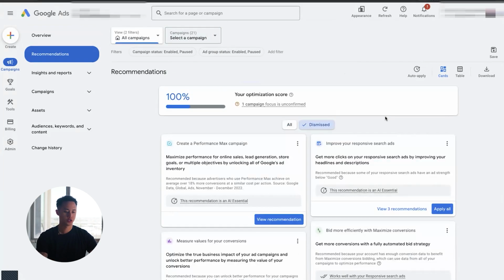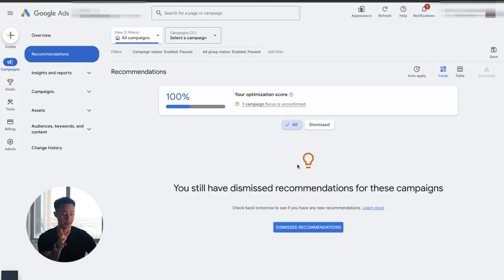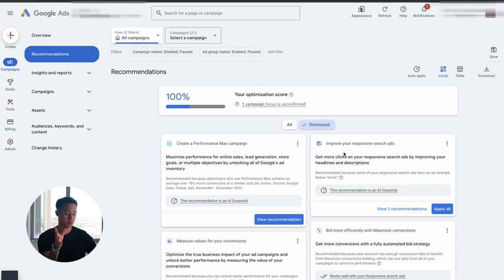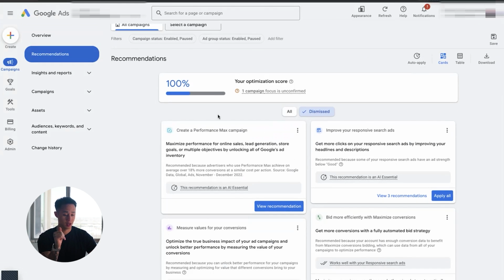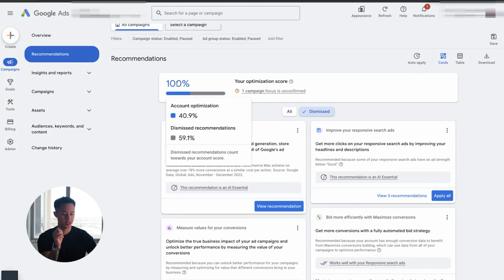All right, so we are in the recommendations tab here. You can click on all to see all the recommendations here, and then you can click on dismiss. I'm gonna click on dismiss just to see everything that my team has dismissed. But as you can see here, your optimization score is 100%, and 41% says it's account optimized, but for dismissed recommendations, we dismissed close to 60% here. And the reason why is because most of these recommendations actually are irrelevant to the business or are not going to help optimize the ad account, right?